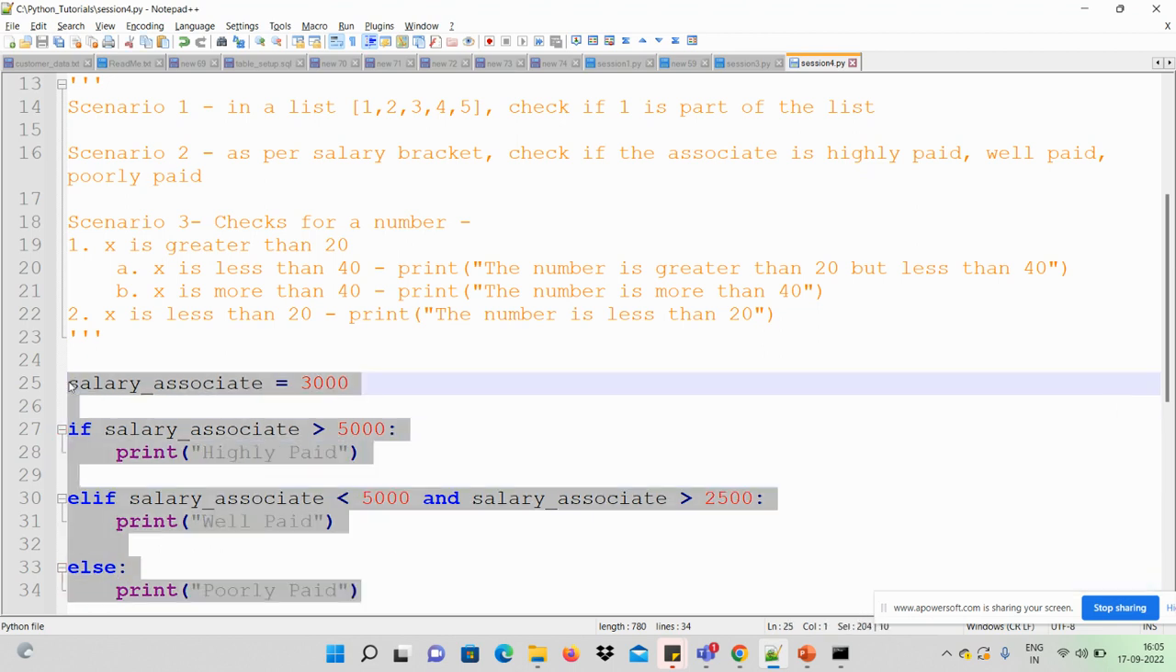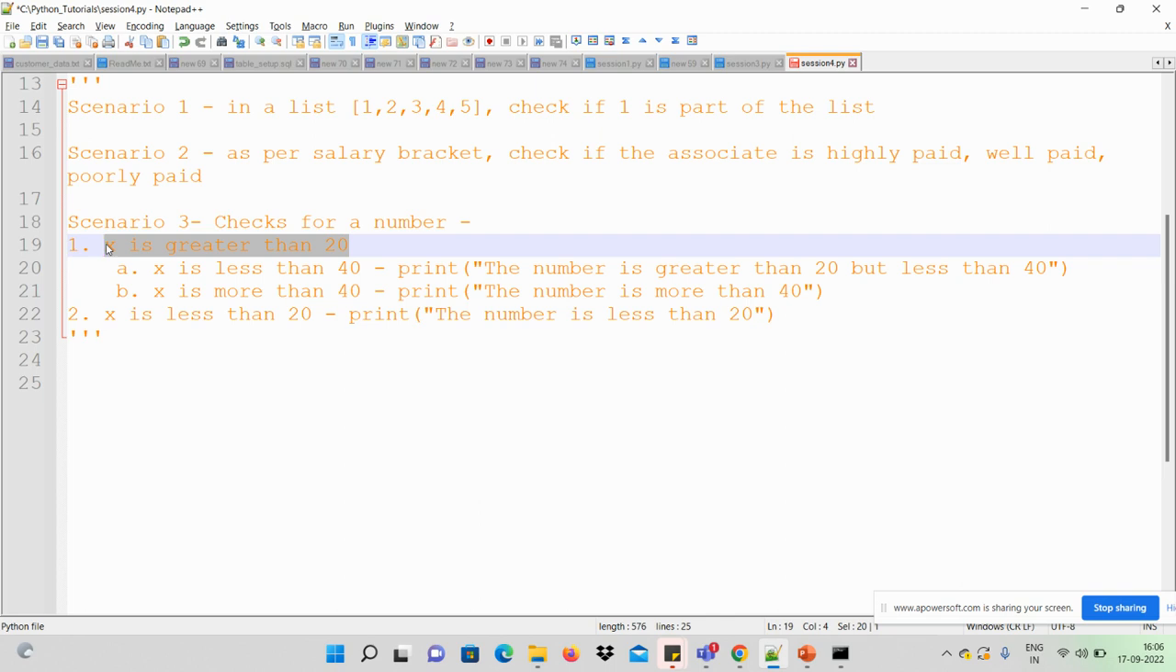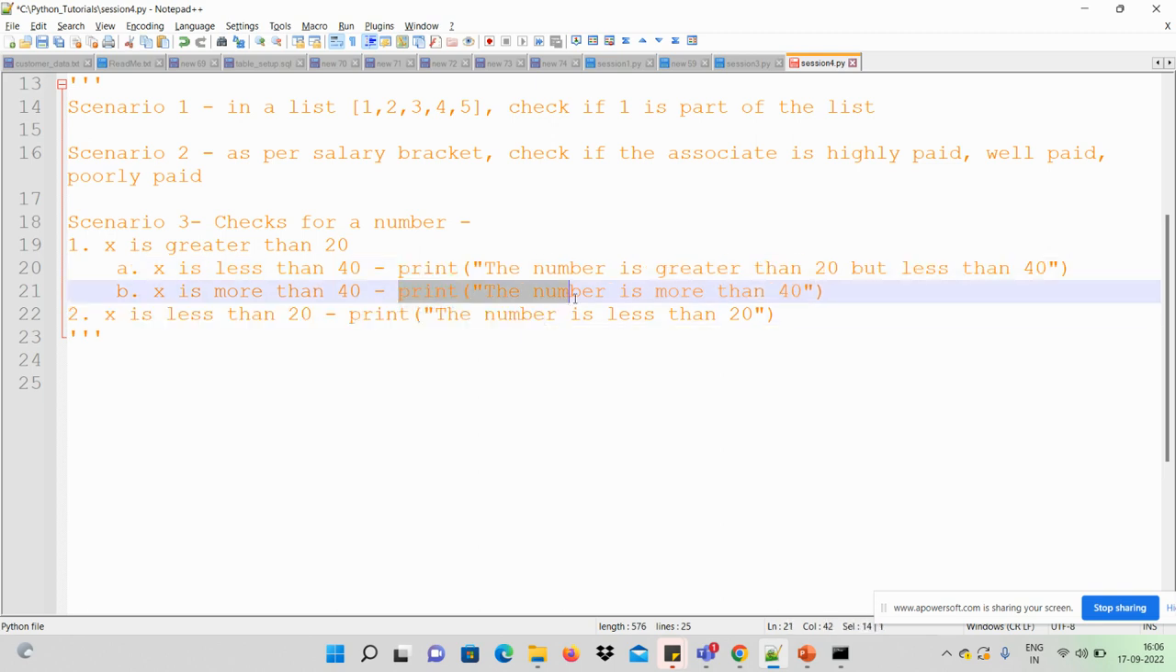I'll just remove this. Coming to scenario three. This is a little complicated if you're a beginner. So what our scenario is, we have to check for a number if it is greater than 20. If it is greater than 20, then we have a second set of conditions to check against. The second part is whether the number is greater than 40 or not. If it is less than 40, then we have to print a statement saying the number is greater than 20 but less than 40. And if the number is greater than 40, we have to print the number is more than 40.